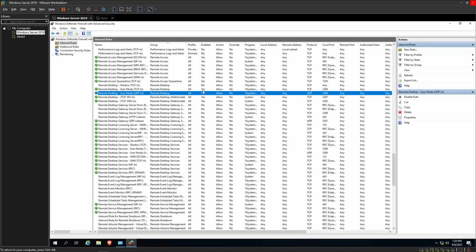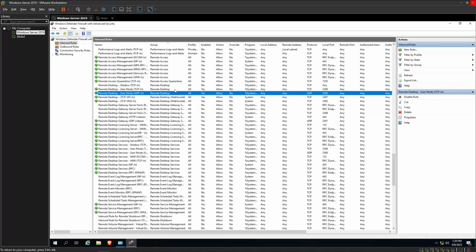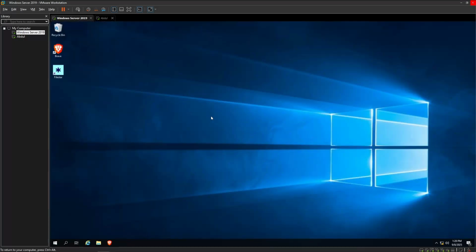You're gonna make sure they are enabled. Before this video they were not enabled, so what you're gonna do is right click it. You'll see enable rule. You're gonna do that for both of these. Once that's done, remote desktop by default allows only admin users to connect to the server.